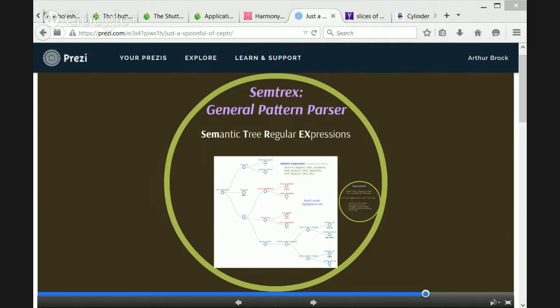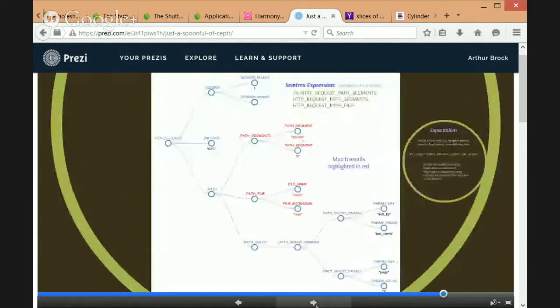And what we found in having the semantics built in at the very low level is that it ended up being relatively easy to build in a method akin to regular expressions. So we created semtrex, which is our semantic tree regular expression engine or system.